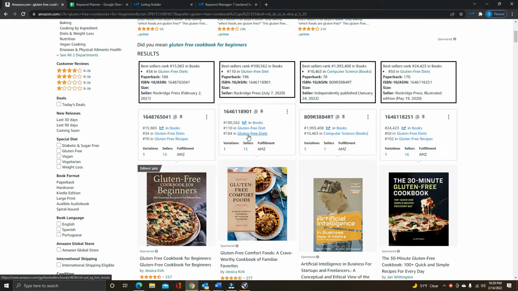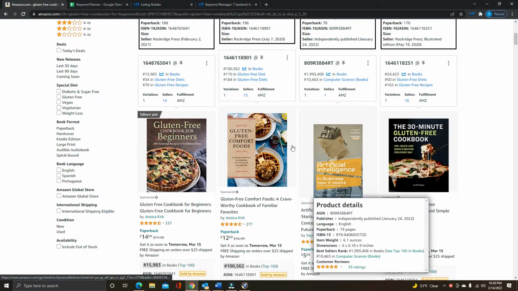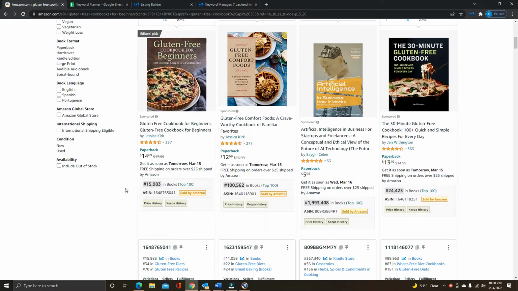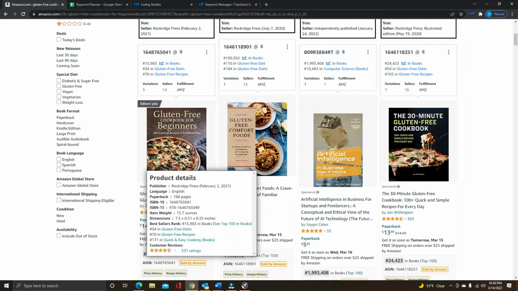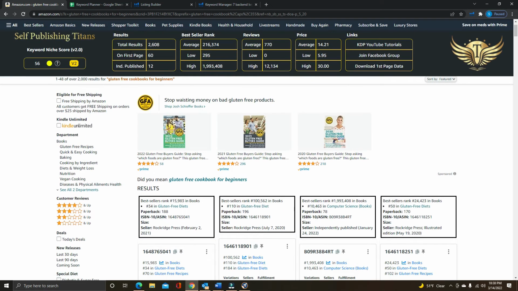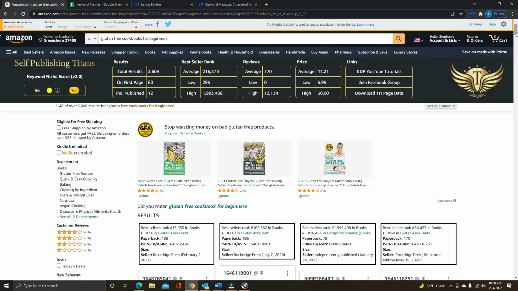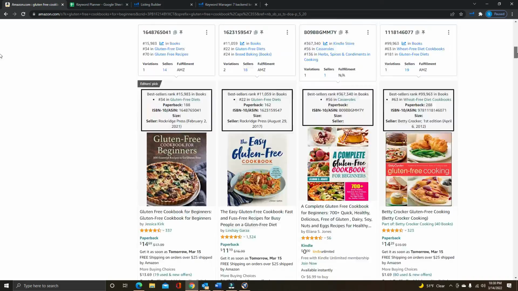I'm going to scroll down here and I'm going to look at the covers that are showing up for that keyword, because this is going to give me a little hint on the reader's expectations of what people are looking for when they type in gluten-free cookbooks for beginners. And I can actually do the same thing for the description.